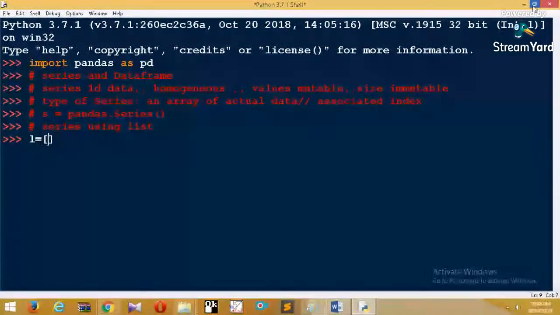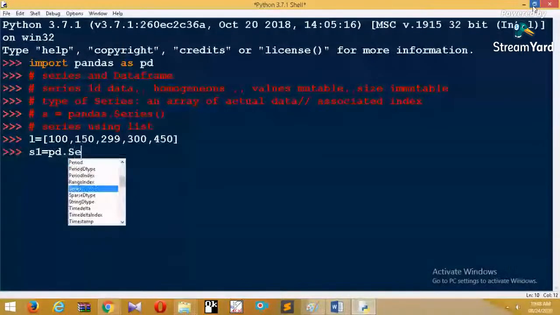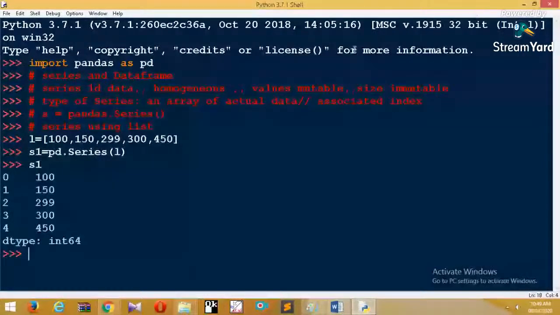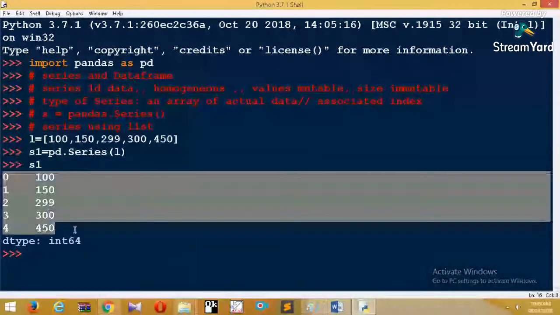So let's see. For example, I'm keeping here 100, 150, 299, 300, 450. For example, these 5 values are contained in a list L, and I want to convert it into a series object. So here I am taking the series object S1 equals to, simply we write pd dot Series, and within that we pass our value L, that means our particular list. This is the general format. Now if we simply display this S1, it will look like this. This is one complete series. Here it is displaying pandas series.